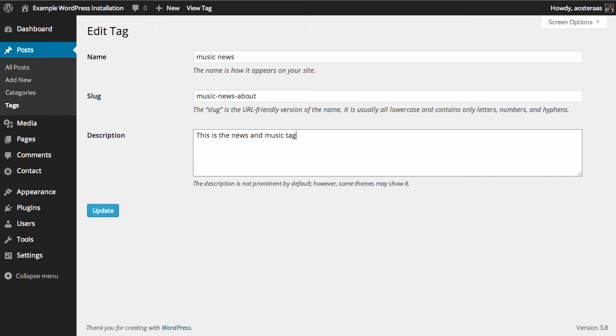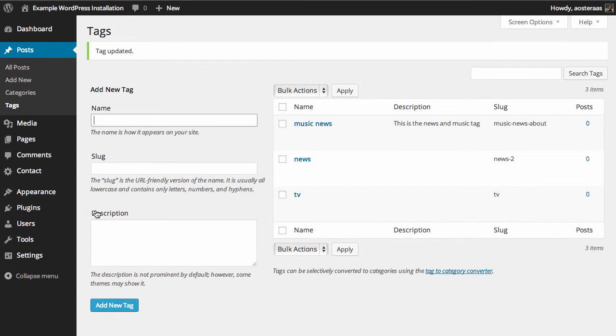And just add a quick description. And when you're ready to, click on Update. And that's it. That's all you need to do to know how to manage tags in WordPress.